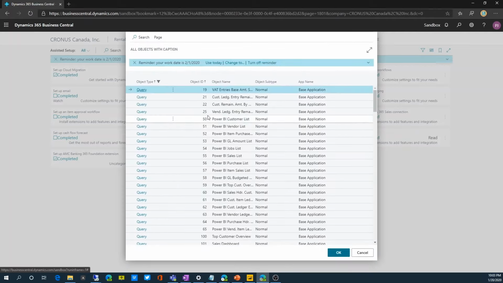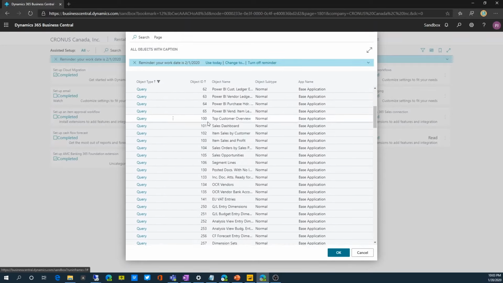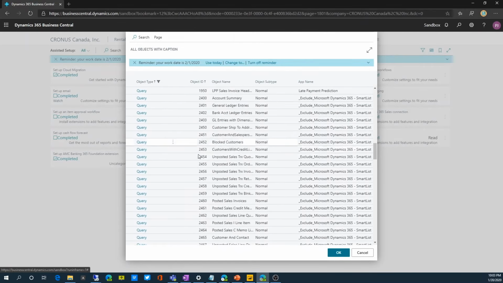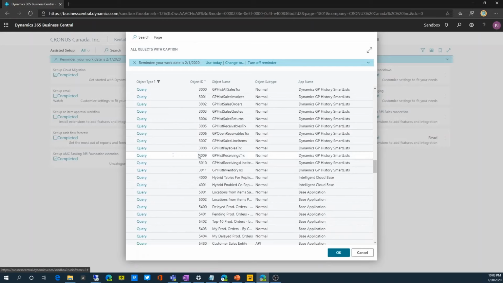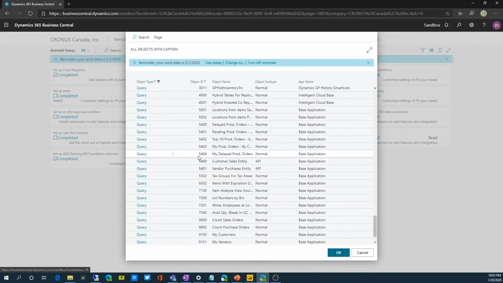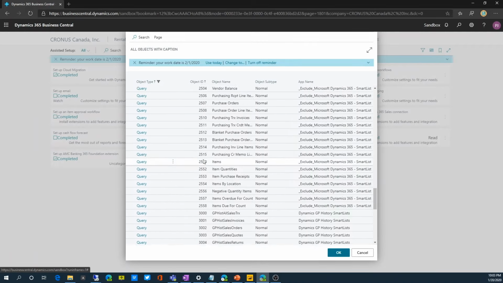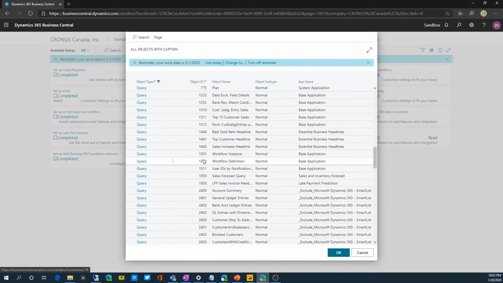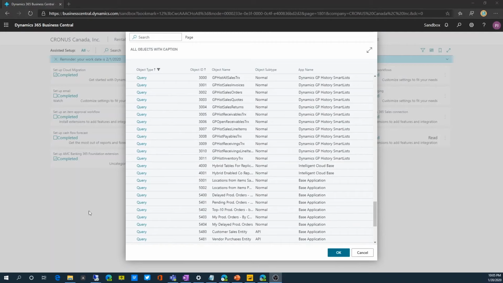So these are all the objects that are exposed to me. So I have all these available, these different queries that have already been created and exposed. If I scroll down the list, fairly large list of options here. So in this case, I want customers and items. So we're going to scroll up. So we can use the search at the top here. So we're going to select customers.